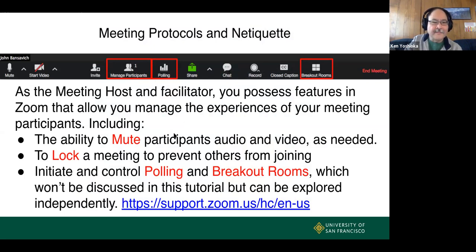In that participants panel, you can lock a meeting so that say if you want to lock the meeting after a certain time, you don't want any latecomers. If they're late, they're absent, you can actually lock it to prevent others from joining. Or if all the students are in, you want to make sure no one happens to drop in who's not in your class, you can lock the meeting to prevent others from joining. And then polling and breakout rooms, which we'll demo at the end.